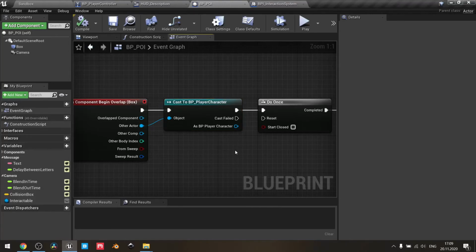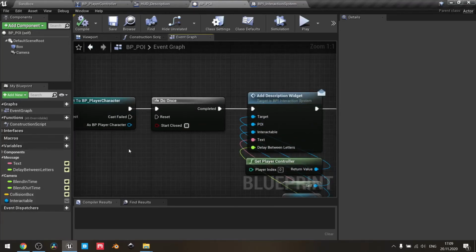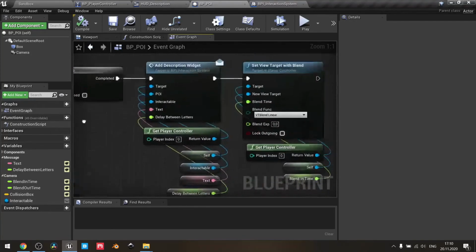Next, I have Do Once, because in my opinion the interaction with the point of interest area in narrative games should happen once. When I overlap, I see the description, I see the beauty, I remember it, and then when I visit this area for the second or the third time, I don't need this kind of information. So I use Do Once.